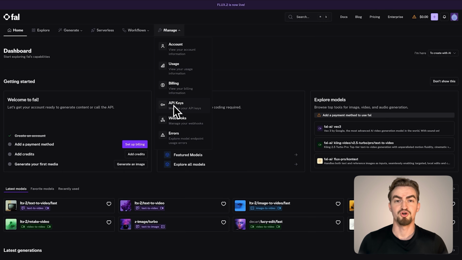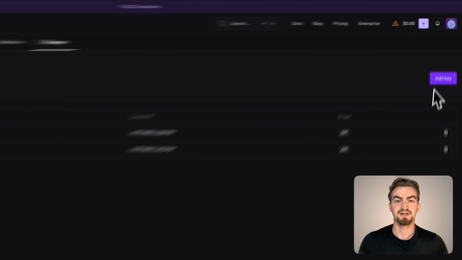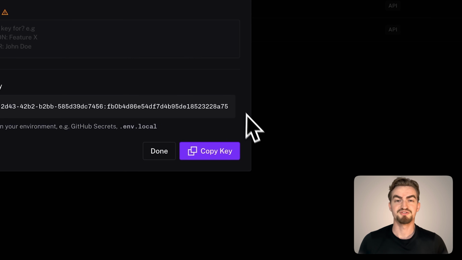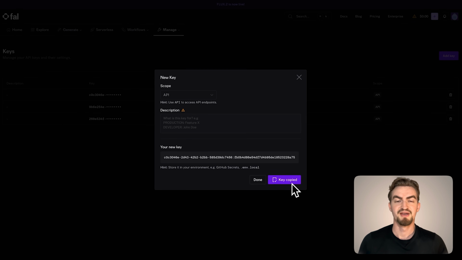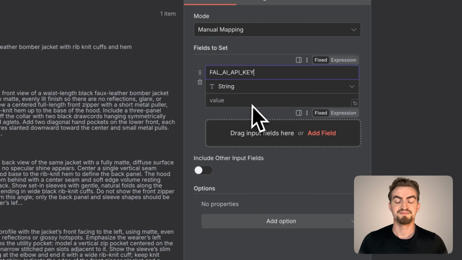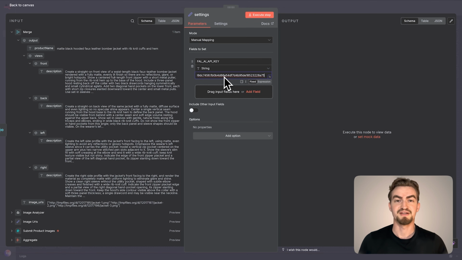Then go to Manage, where you'll find API keys. Click Add Key, then Create Key to generate a new API key. And once it appears, simply click Copy Key to copy it to your clipboard. Now go back to n8n and paste it into the set node. After that, return to the canvas.